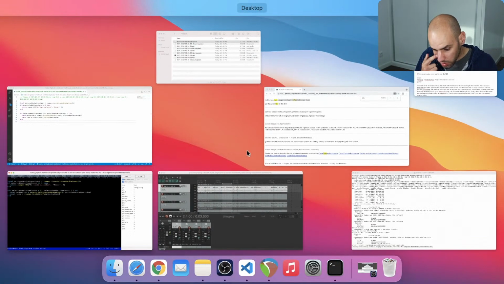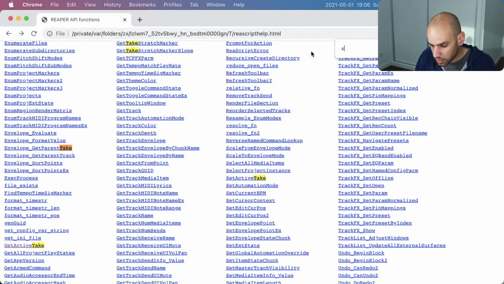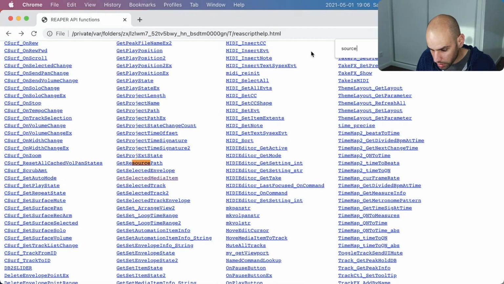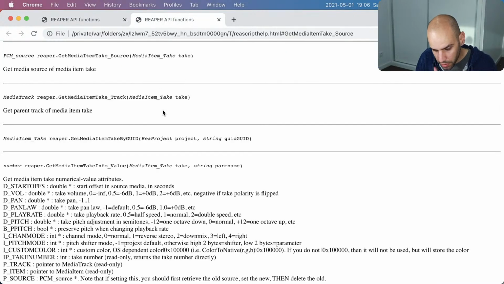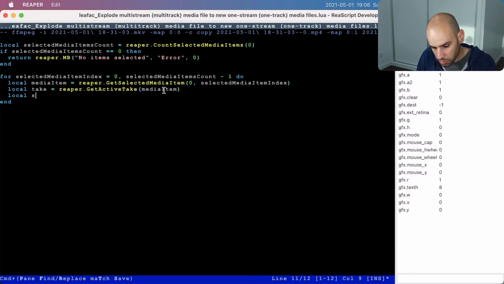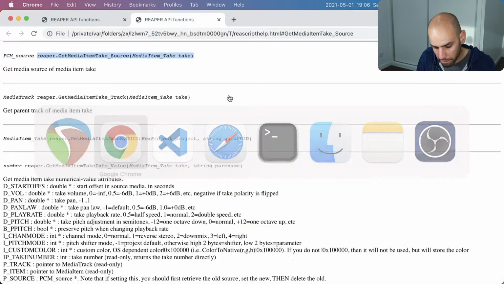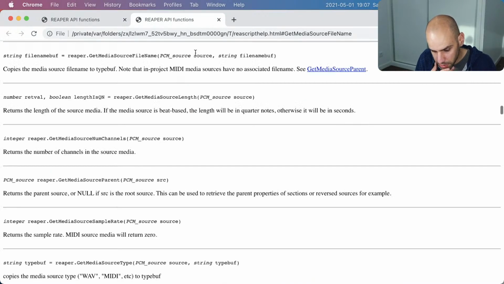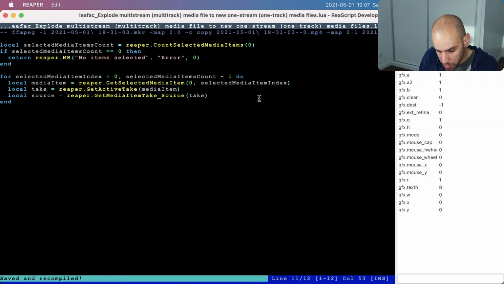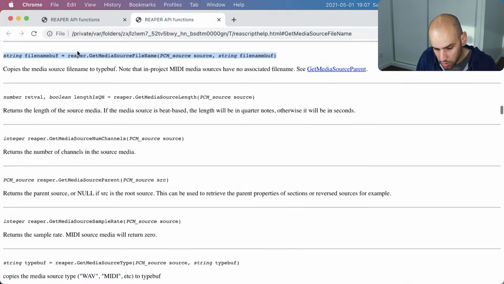So now I have the take. Now I want to have the source, which is associated with this take. So now let's look for source. And go to the beginning. So get media item take source. I think that that's the one I want. Get media source of media item take. Okay, perfect. So now I can copy this. Go back to Reaper. Local source is of the take that I currently have, which I also called take. So now I have this source. And from the source, get media source file name. So this takes a PCM source. Okay, so I think that's the one I want. So I'm going to copy this into Reaper, and now what do they call? They call it file name. I'll just call it file.